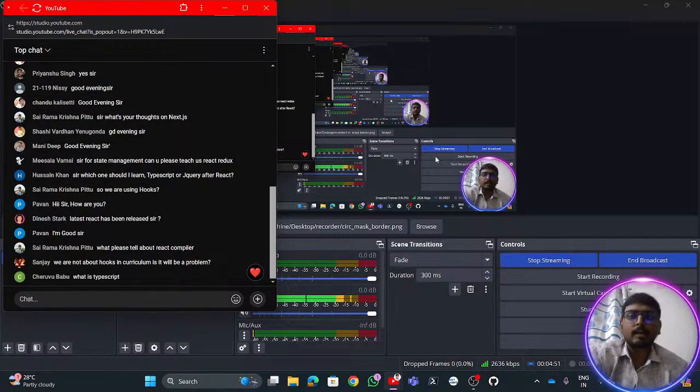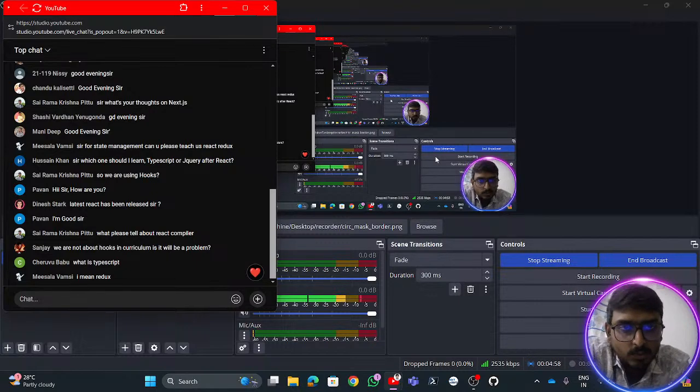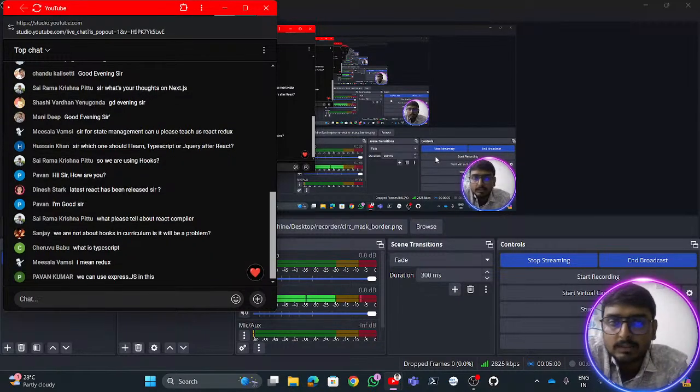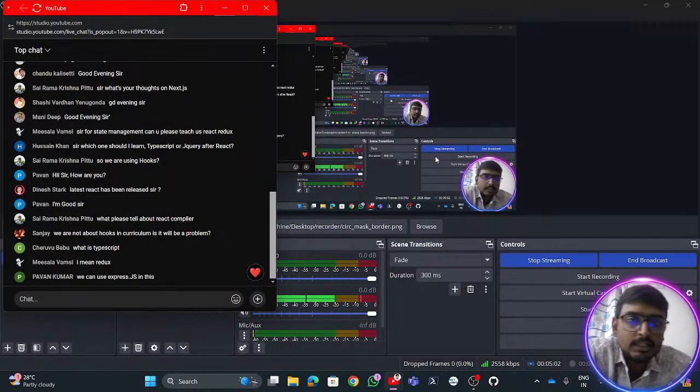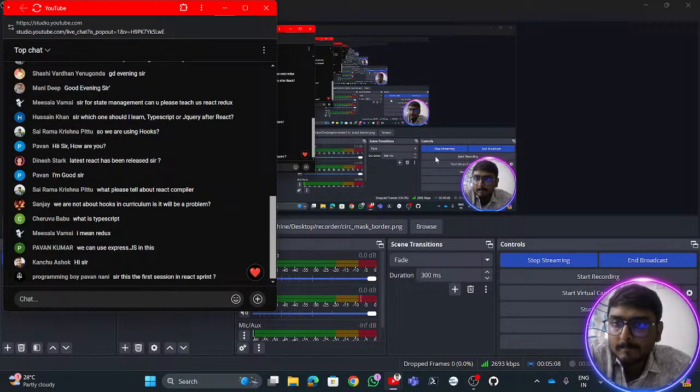Yes, we'll go to the React compiler, but in this given session, we try to understand what exactly React is solving. Why is everyone behind React? What is that one speciality that React brings in compared to HTML, CSS, and JavaScript in the front end space? Yeah, this is the first session.